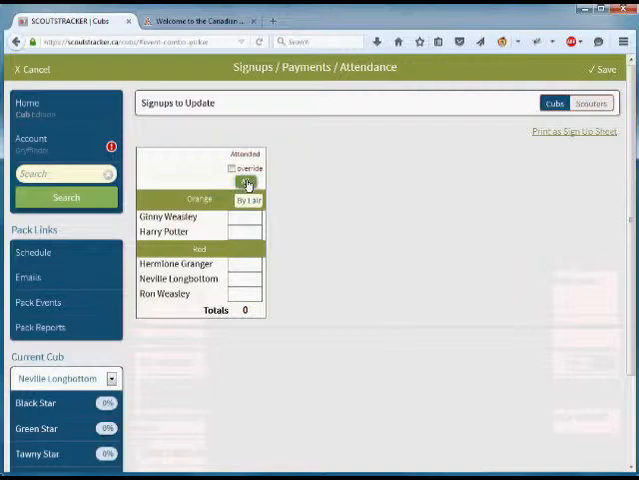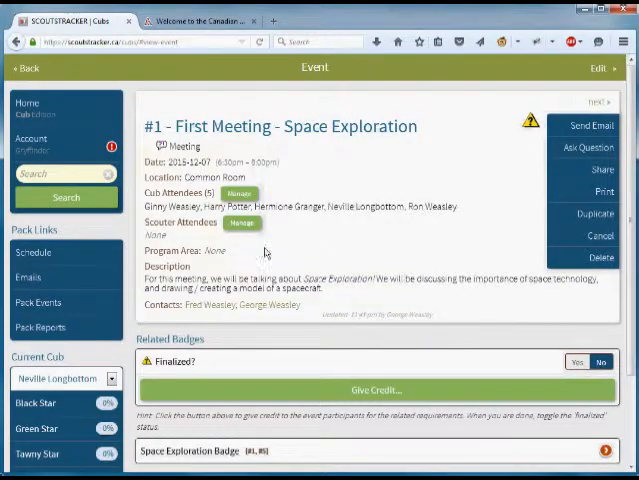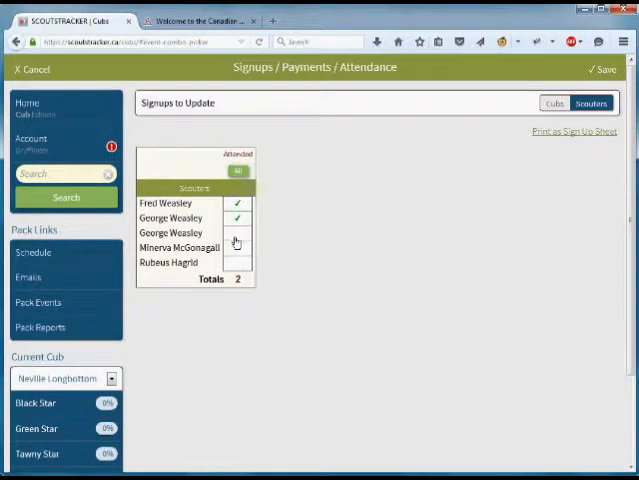All the Cubs showed up for this meeting, so I'm just going to click All. A pop-up appears indicating that the event needs to be finalized to give appropriate credit. You can also click on Scouter Attendees and mark off who was present at the meeting. I think Hagrid was looking after some hippogriffs or something.